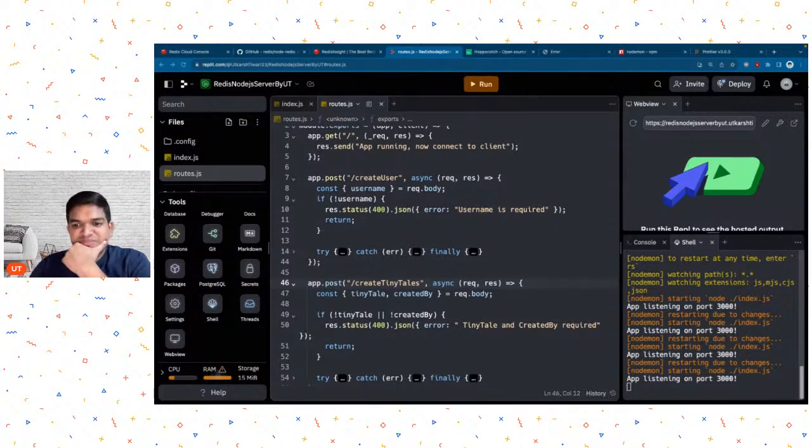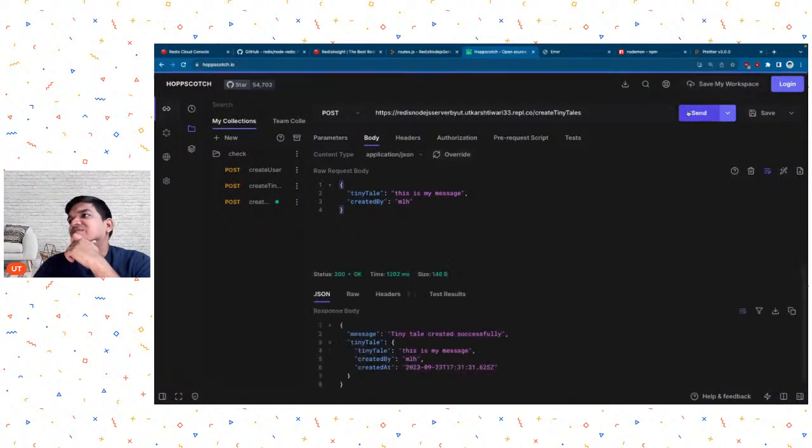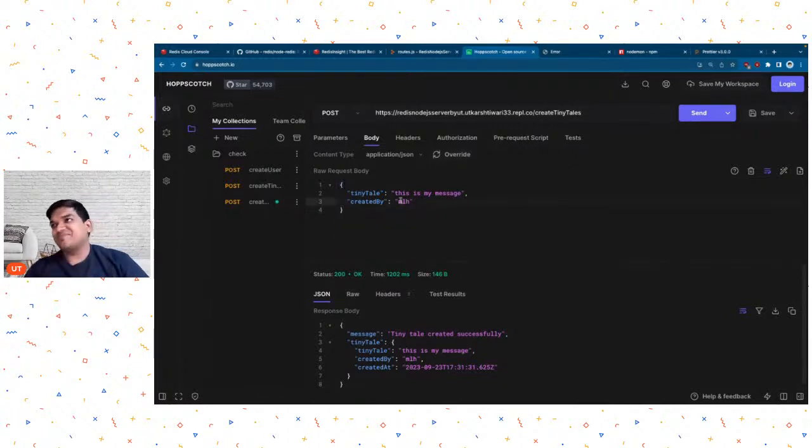Interesting. So something is broken and I can't seem to figure out what and why. Should have a reload, I think. Wow, once again. So tiny tail created successfully.